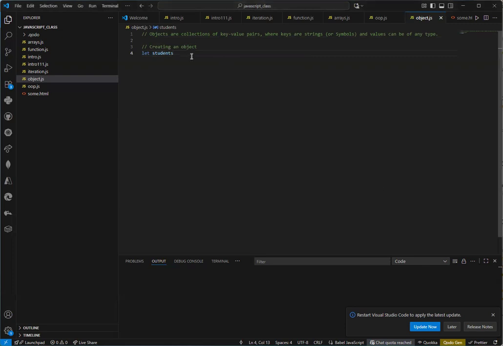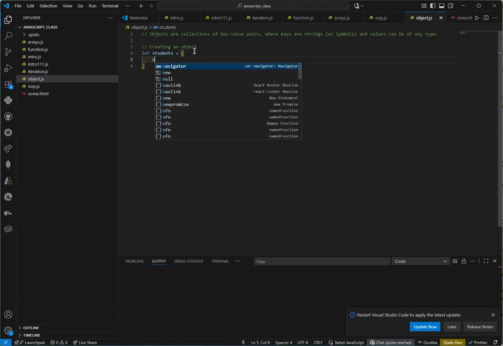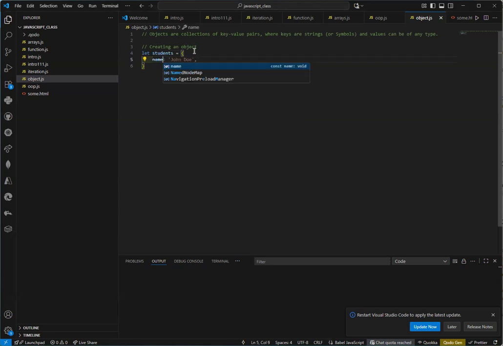So we can have let student equals, then we have curly braces. We have the name. The key will be either a string or a symbol. So I'm going to have a name, followed by a colon. Then I can have a string.